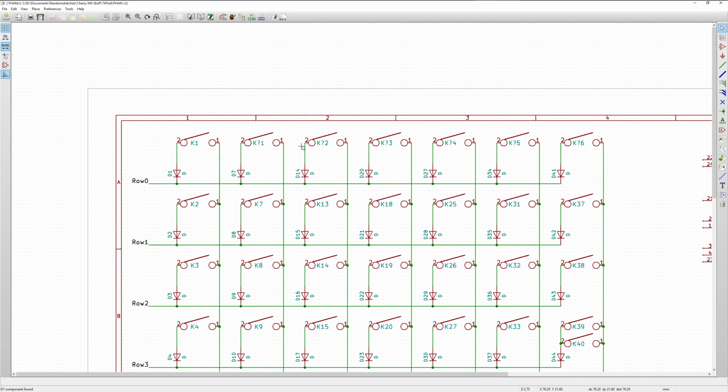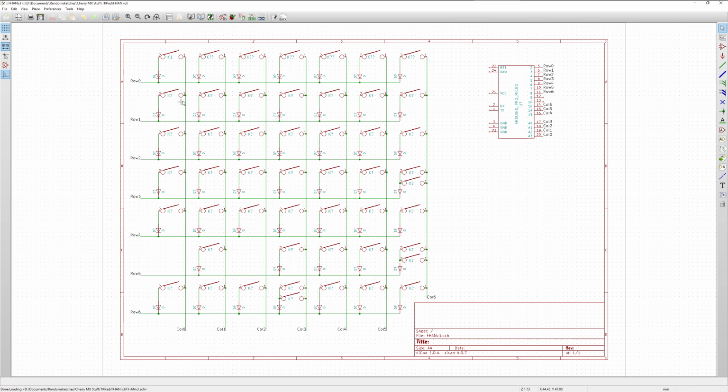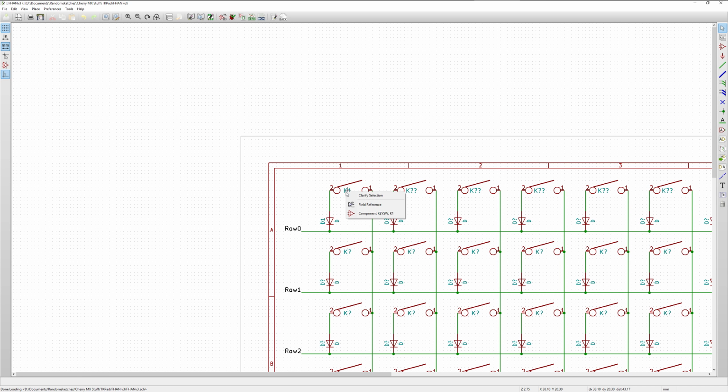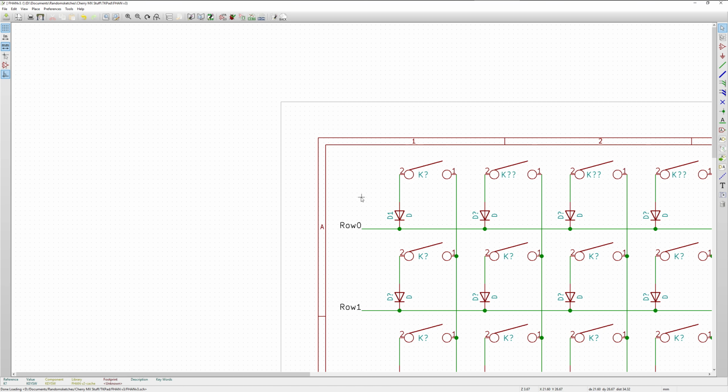Now I haven't actually saved it, so maybe I won't. I'm going to say exit without save. I'm going to exit that as well. Let's open my schematic again, and there it is, our unknowns. So maybe if I change this back, edit reference to question mark. I don't know if that's going to work very well.